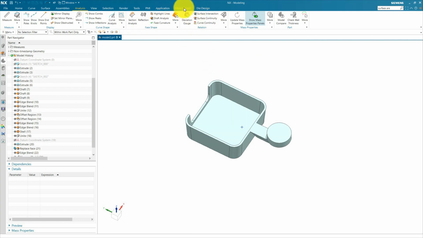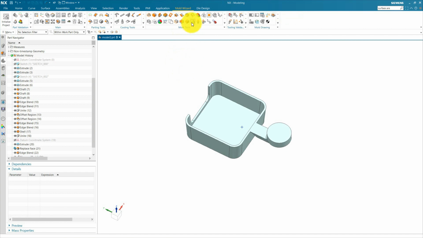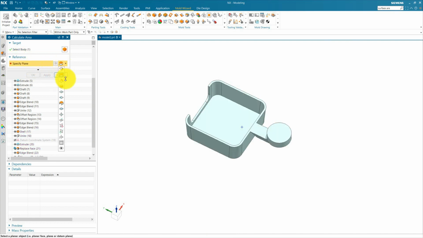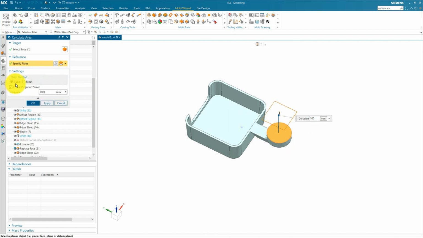For this, we are going to use our mold wizard and use this calculate area tool command. Select this target body, and we need to create a reference plane. For example, we are going to use at a distance. You can also create a surface on this plane, but we are going to use a distance plane. For example, we are going to use 100. Inside settings, we are going to select curve and create a projected sheet. So it will create a projected sheet.